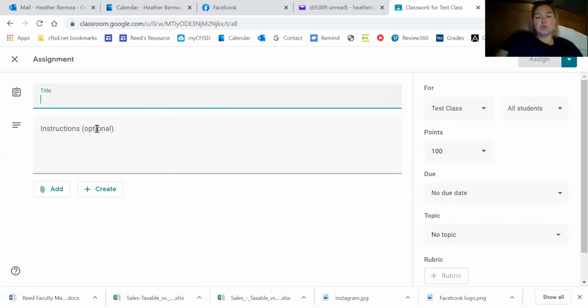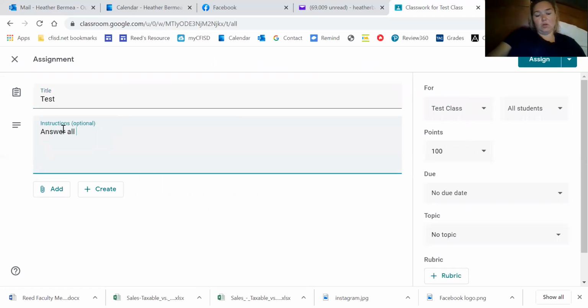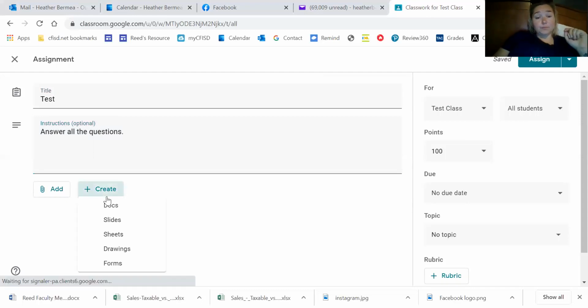This is where you'll put the title. So this will be test, and you'll put the instructions, like answer all the questions. Let's do it like that. Oh, is my phone okay? Yeah, my phone's okay. And then you'll hit create.